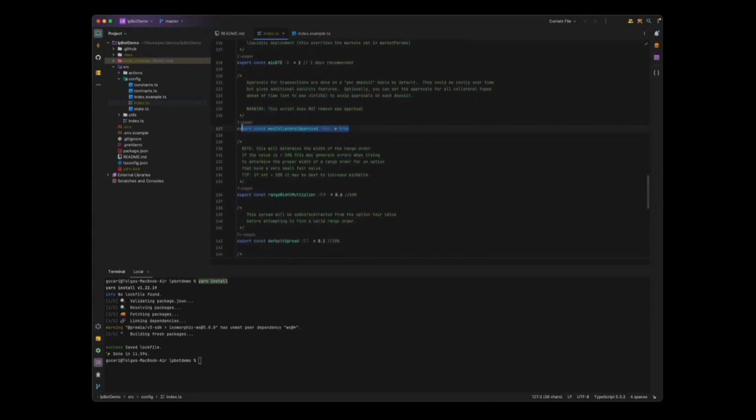Max collateral approval, so we're going to set that to true. This is just a convenience function or a convenience variable here. Most exchanges will generally set your approval of your tokens to max approval so that you don't have to approve your token transfers every single time you do a transaction on that exchange. And so this is no different. If you set it to true, you'll just do a one-time approval at the start of running the bot. If you set it to false, the bot will try to approve each and every individual transaction.